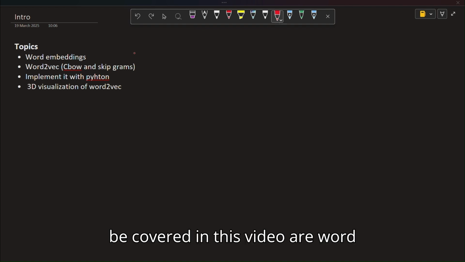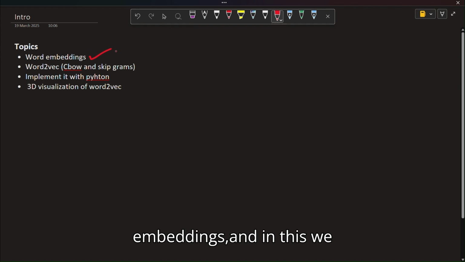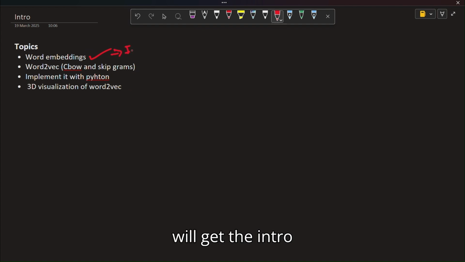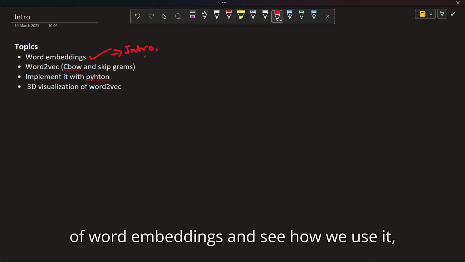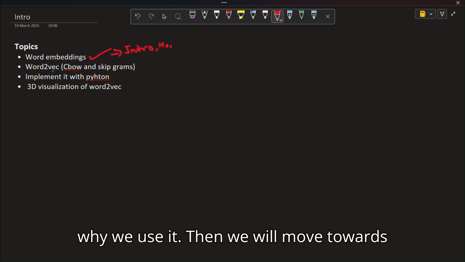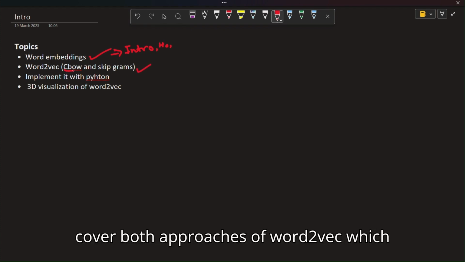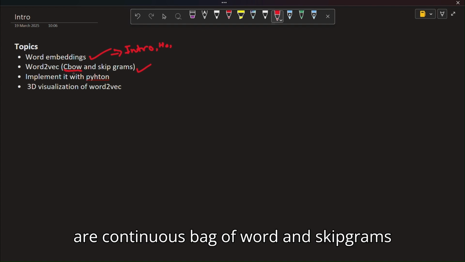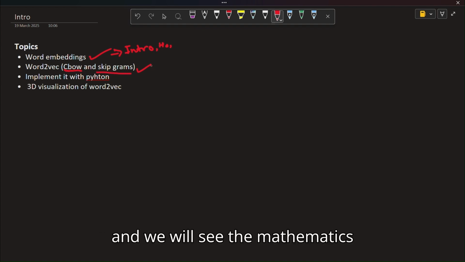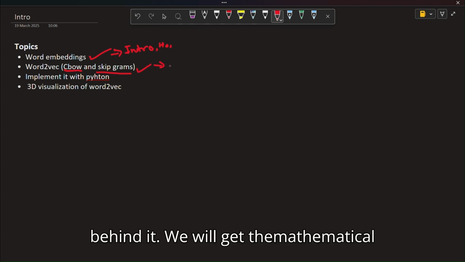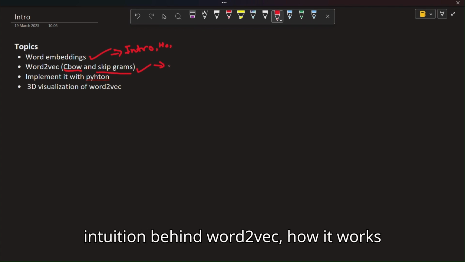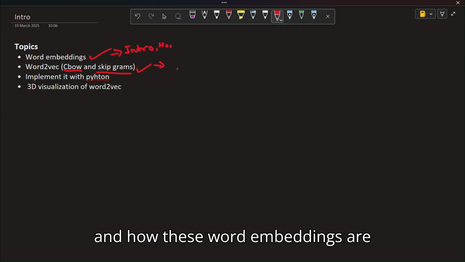So the topics to be covered in this video are word embeddings, where we will get the intro of word embeddings and see how and why we use it. Then we will move towards the introduction of Word2Vec, and we will cover both approaches of Word2Vec, which are continuous bag of words and skipgrams. And we will see the mathematics behind it. We will get the mathematical intuition behind Word2Vec, how it works, and how these word embeddings are trained.